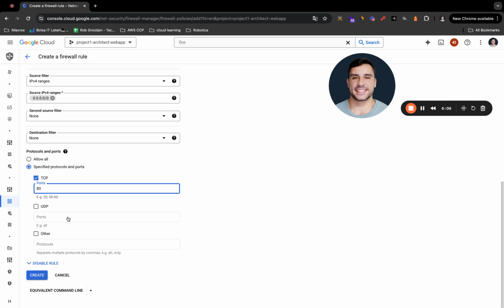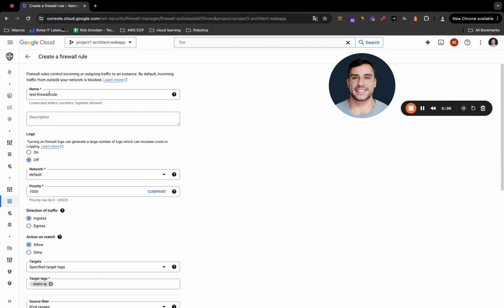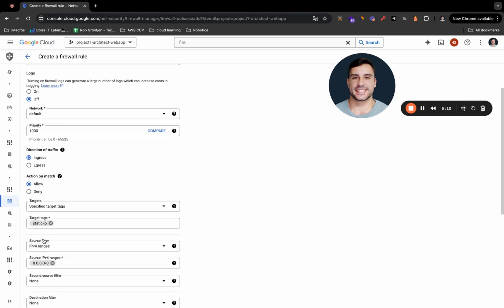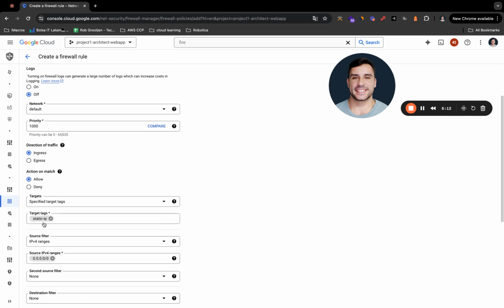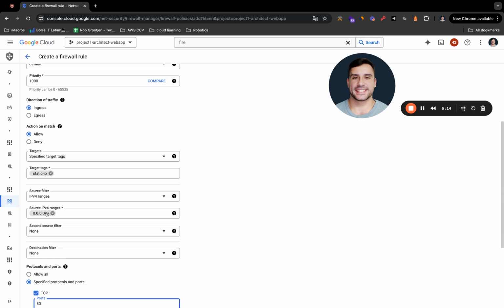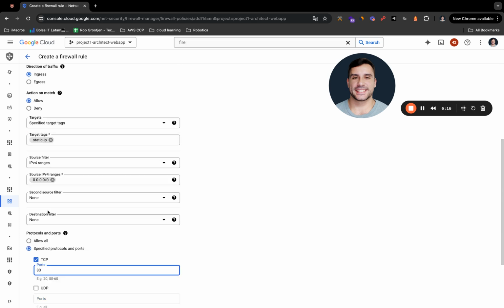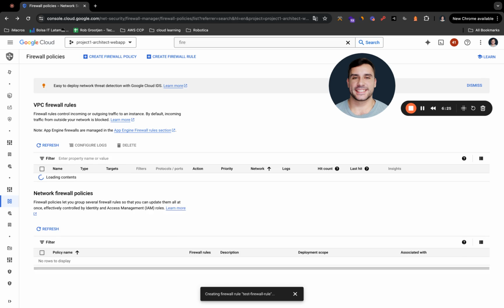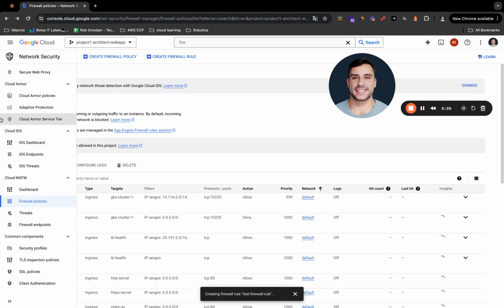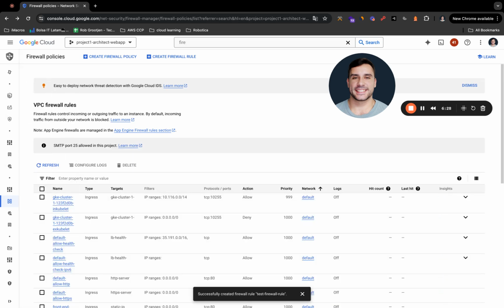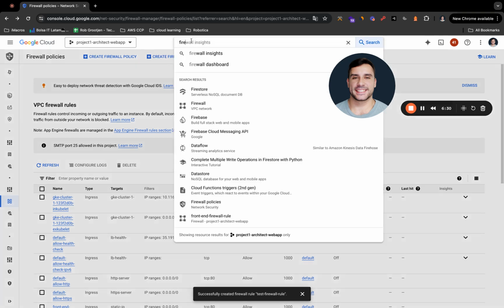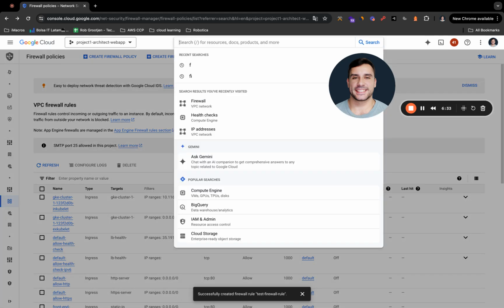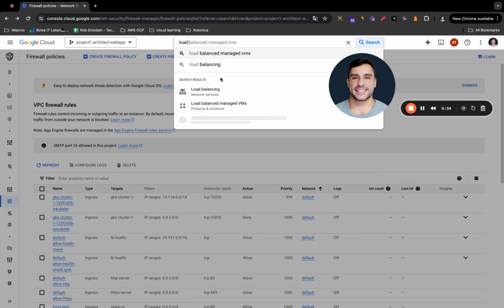Okay. And let me just double check everything is all right. The name, specific target tag, static IP, also the IP range, and the TCP port. That's pretty much it. So here we're going to click on create. And that's the firewall rule. That's done and done.